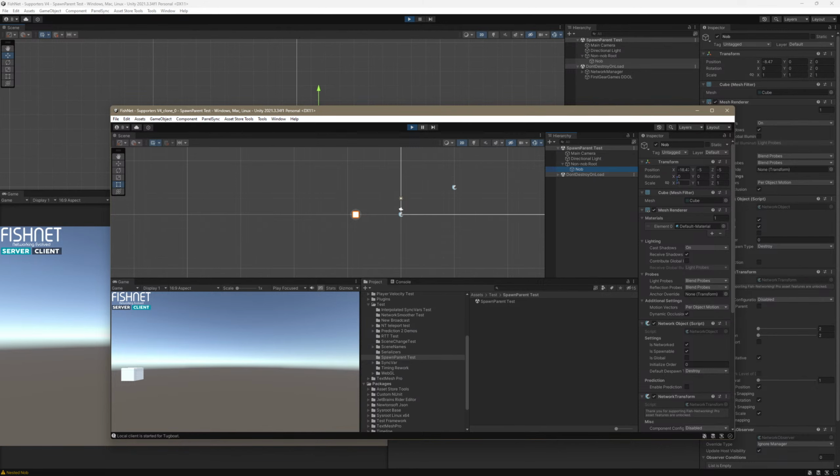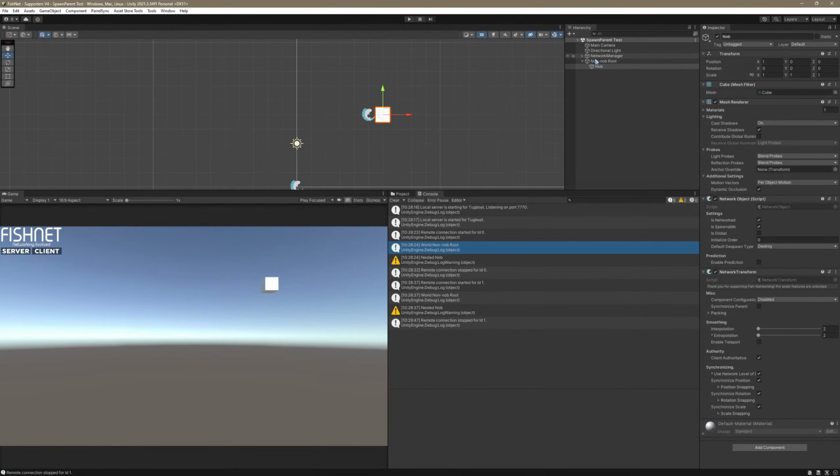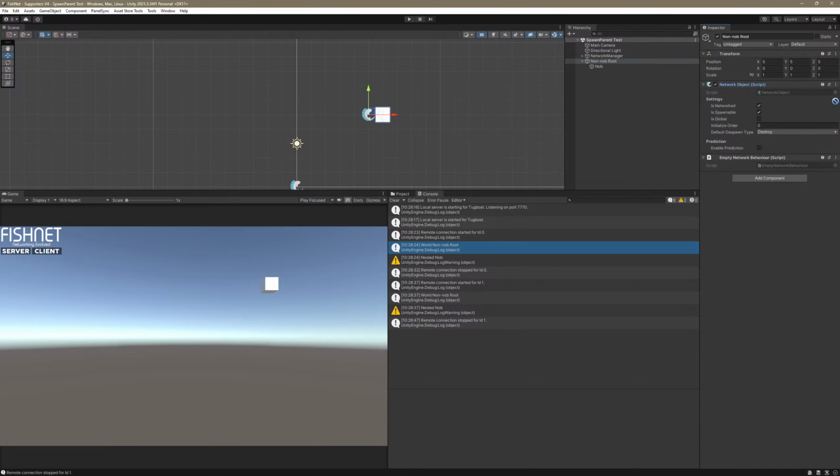Yeah, so it's still applying the offset even when there is a network object on the root. So it seems to be only related to nested/child objects. So let me go ahead and resolve that. Remove this. Reading chat real quick.